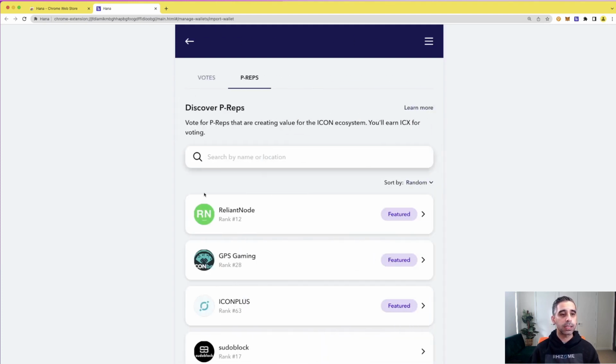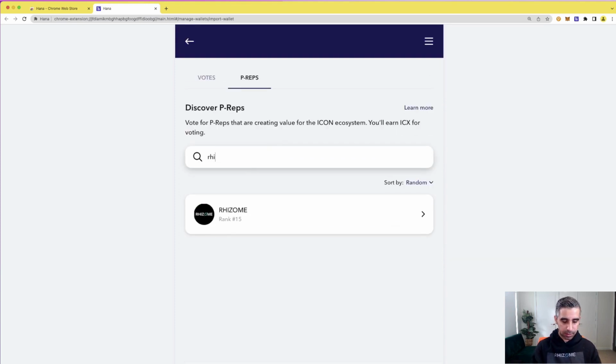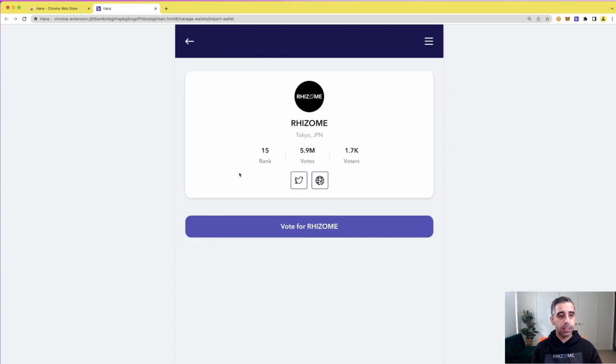So what you do is click on ICON staking. Now over here, you can then pick your PREP or your validators, however you want to look at it. So in this case, I'm just going to find Rhizome and allocate some votes for it.